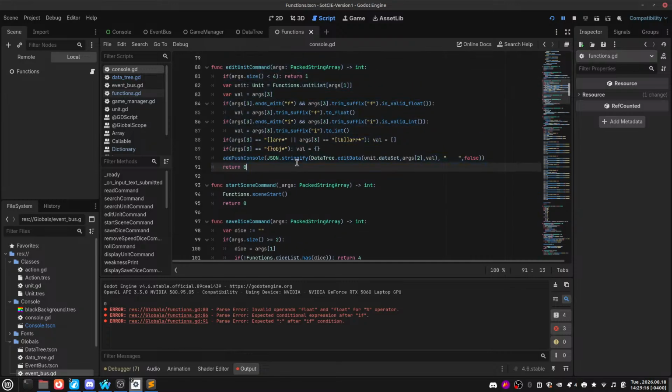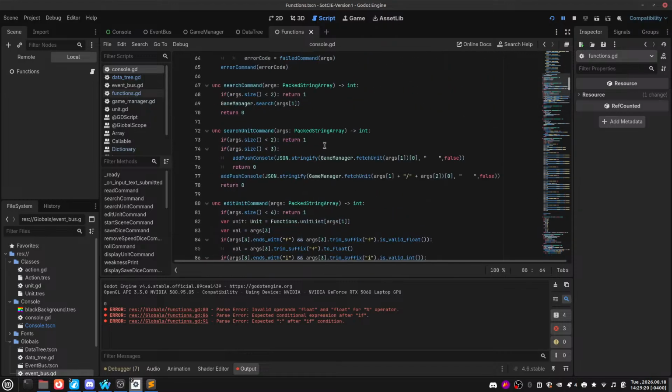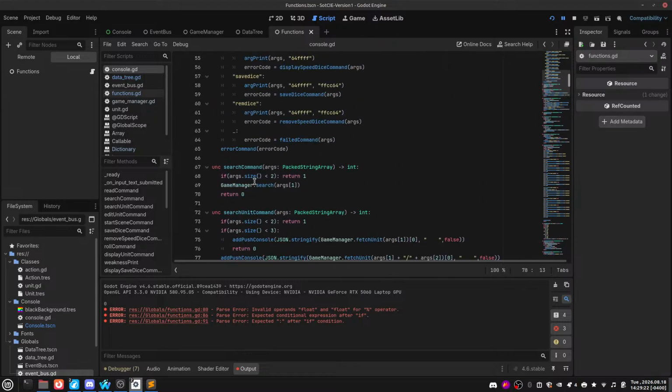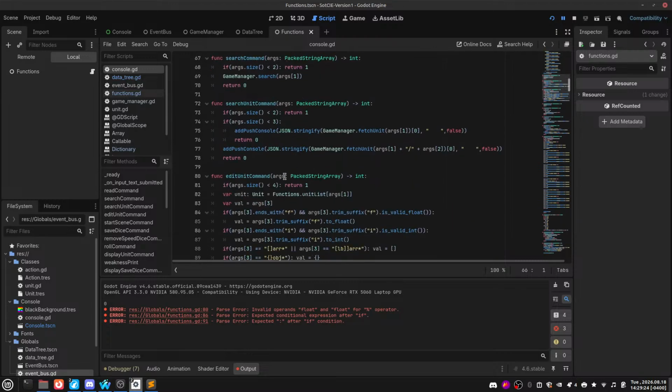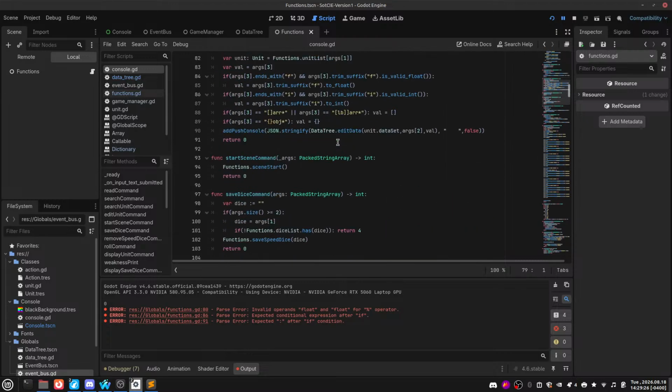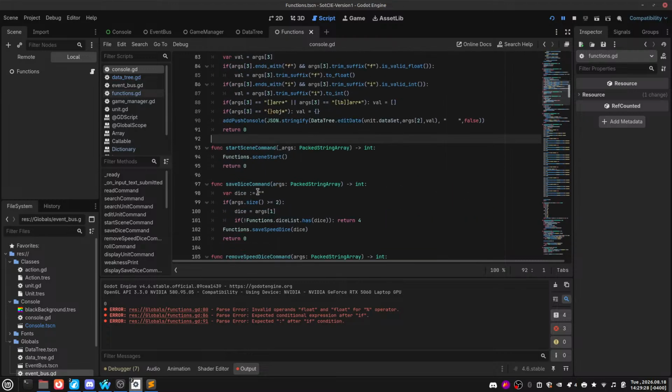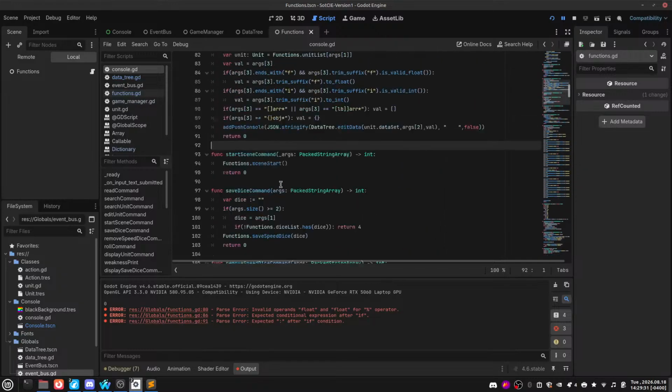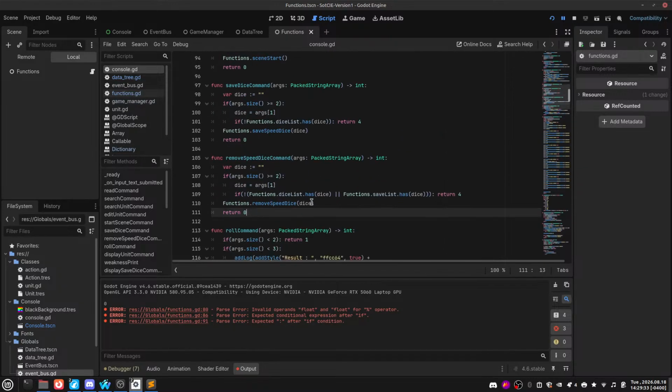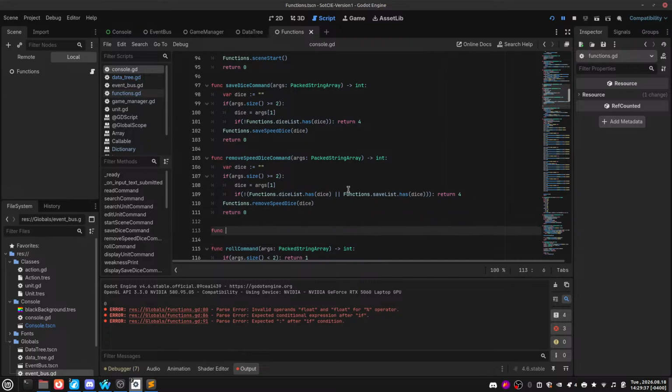Oh yeah, this is the edit unit command with the odd pause. Pretty cool stuff. I'll put it between search commands and edit unit command. Oh, like search unit right after this. Start scene, save dice, remove speed dice, roll command. Actually, right before roll command, that lines up to where things are in function. So this is going to be the execute function command.